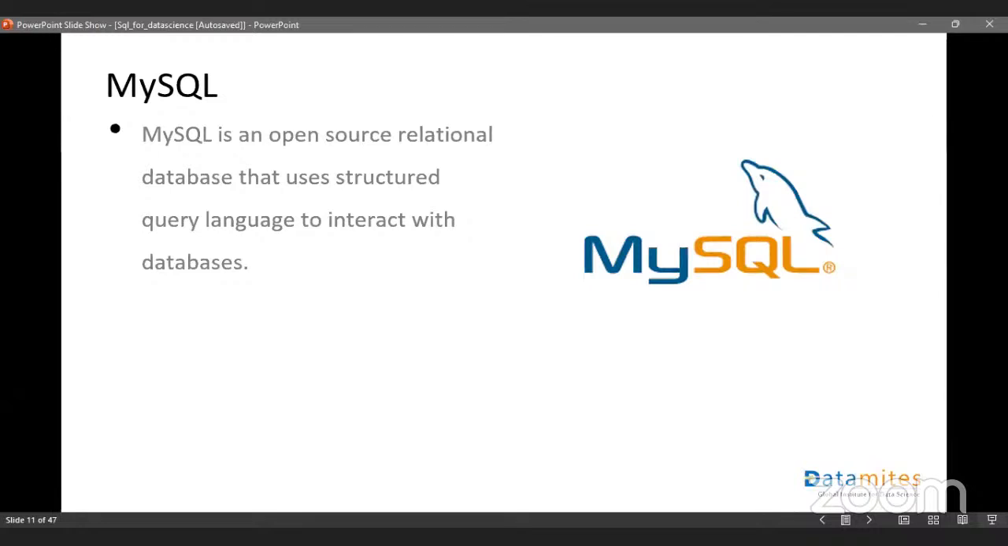Similarly, if you want to interact with a database, you need a language. Only through that language can you interact. That language is SQL. Are you getting it? MySQL is a database and SQL is a language. It stores data in the form of tables and can be modified using SQL. For storing, it stores data, which we know because it's a database. To do modifications, you have to use the SQL language.